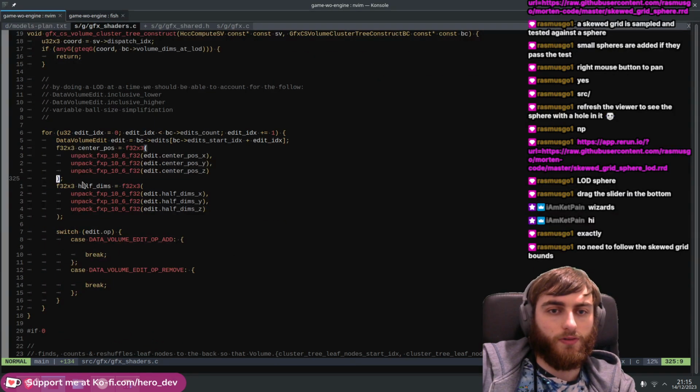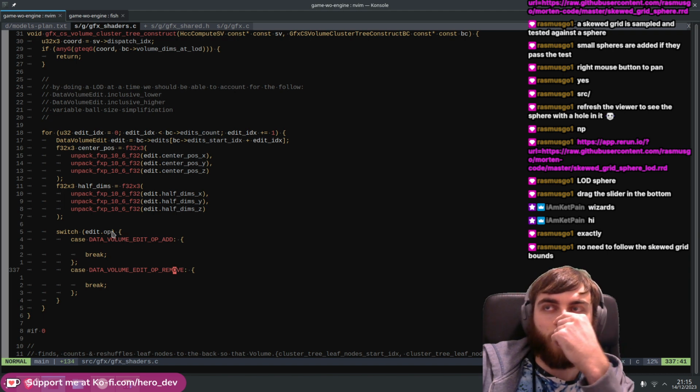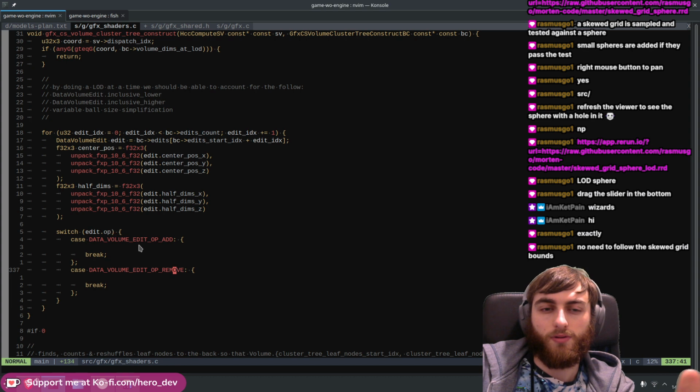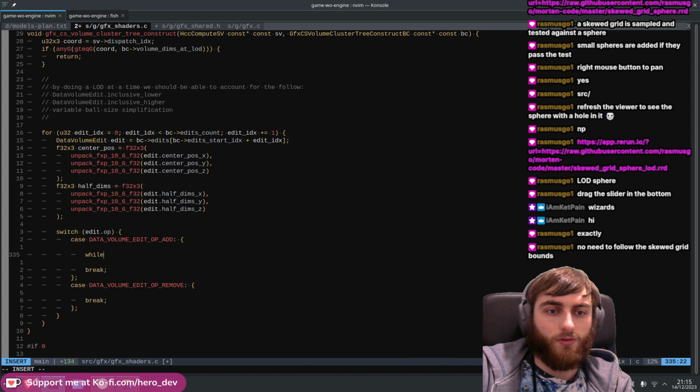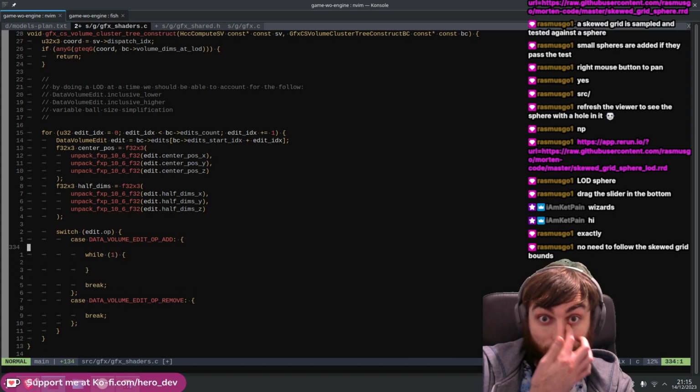So we traverse down the tree. For an add and remove, probably the same. You just need to find an area, like you're targeting a LOD. Let's just assume we're doing add for now. We'll see how it works. So do a while loop. We'll probably have a max iterations.